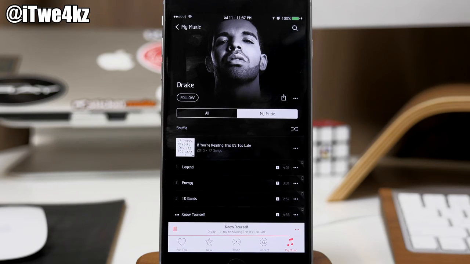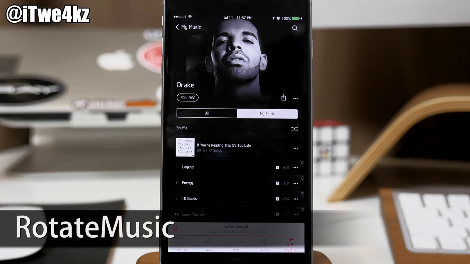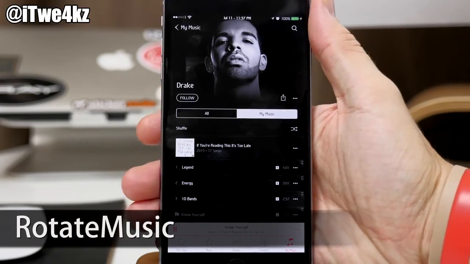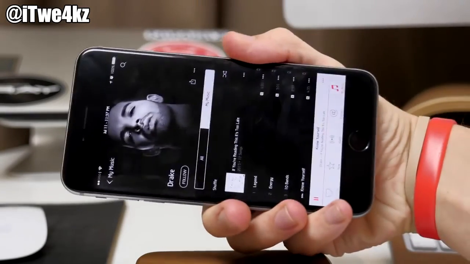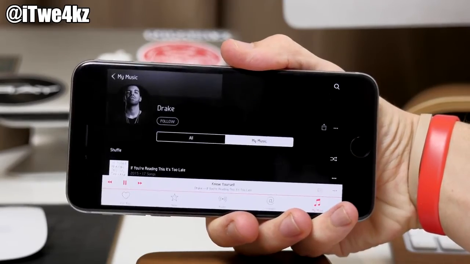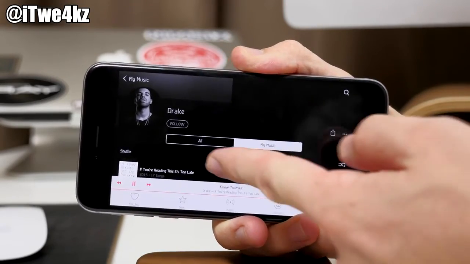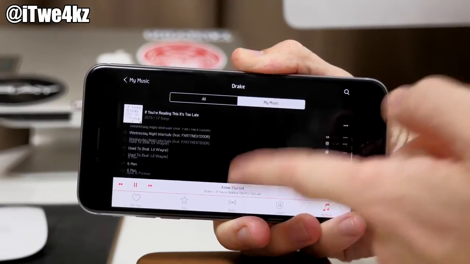So what this does is allow you to rotate the music app, because in iOS 8.4, you aren't allowed to do that by default. But you can see right here that now if we rotate, it's going to rotate that just like you normally would have it, and you can access all your songs and everything right there in landscape mode.